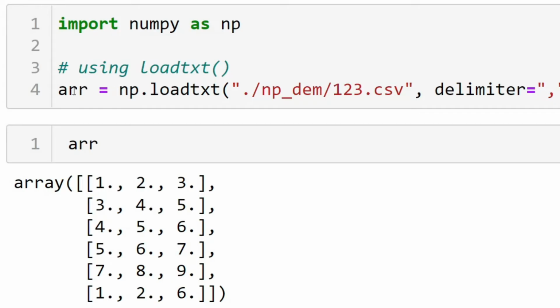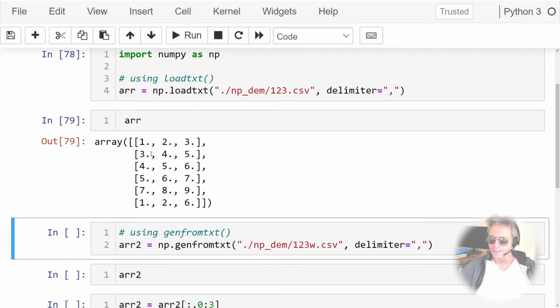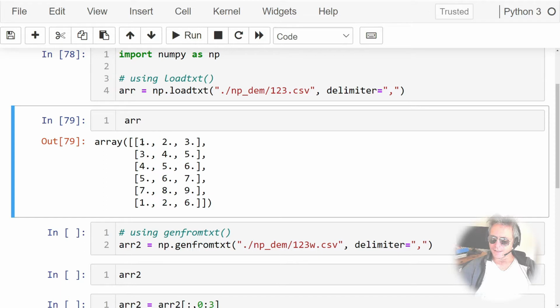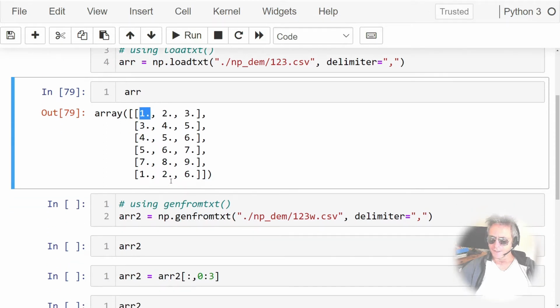We get the array equal to np.loadtxt, the delimiter is comma. So we get an array, and there we go. You'll notice that it's imported as float rather than int. We'll sort that in a minute.